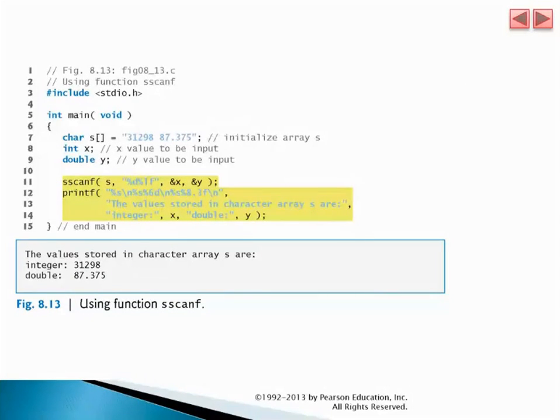Okay. So suppose the array value is this. Now the string s, we define the value 31298 87.375. Again, we are having these two variables. Now instead of sprintf, what we are doing, we are calling sscanf. Now the user will not be prompted here for anything. What sscanf will do, it will take input from s. So it will read this s array.